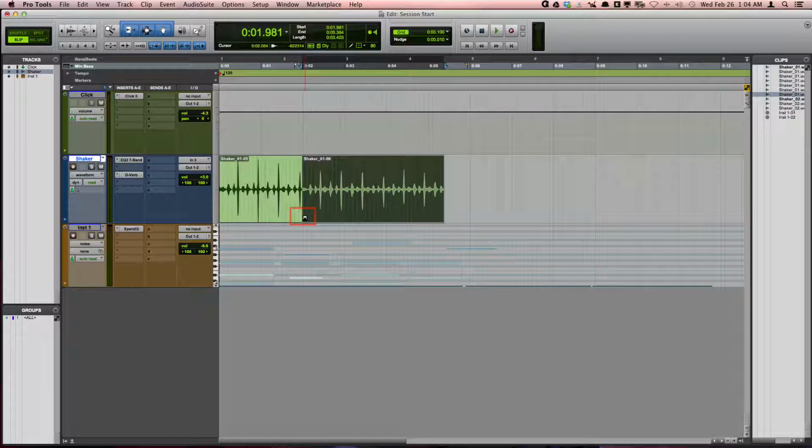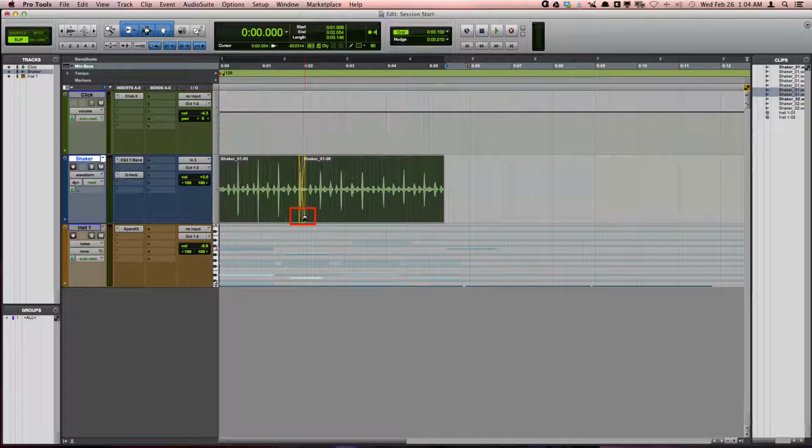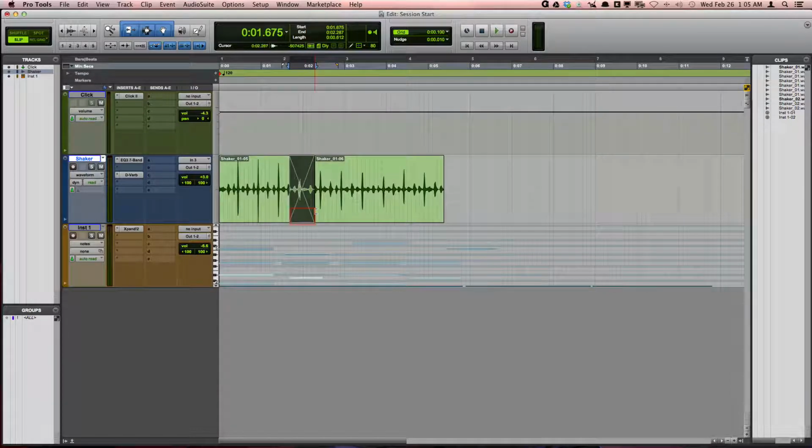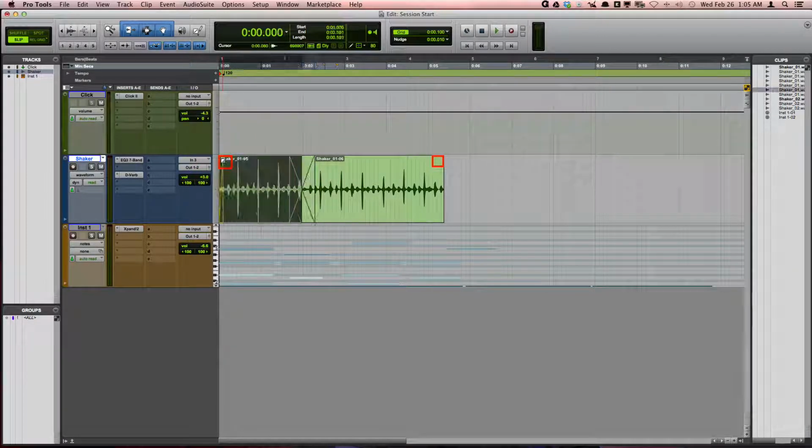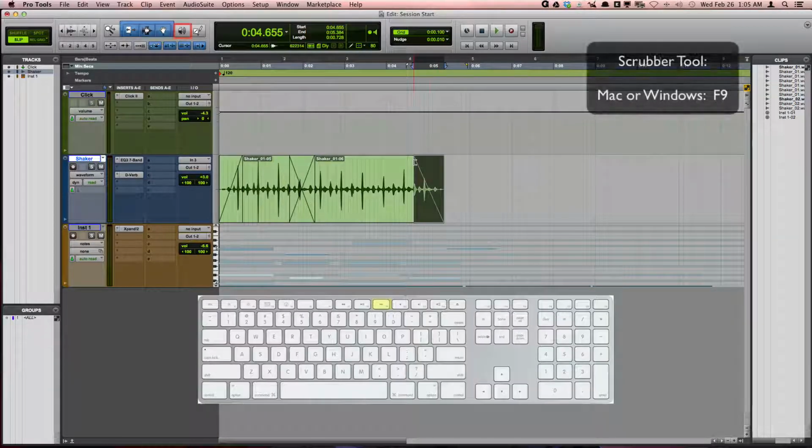You can also create crossfades by going to the bottom corner of any two clips and clicking and dragging. You can create fade-ins and fade-outs by clicking and dragging on the top corners of the clips. The scrubber, F9, allows you to scrub across the clips.